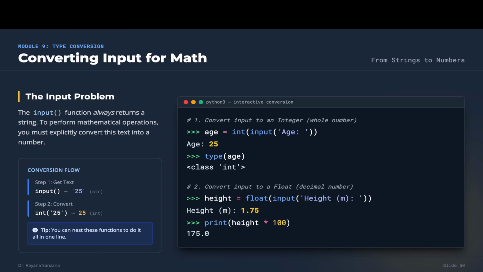User input always enters your program as a string, even if they type digits. If you try to do age plus 1 without converting, Python would crash with a type error because you can't add a number to a text. To fix this, we wrap our input call inside a conversion function. Input() grabs the text "25", then int() immediately converts "25" into the number 25. The result is stored in age, ready for maths. For measurements like height that might have decimals, use float() instead of int().